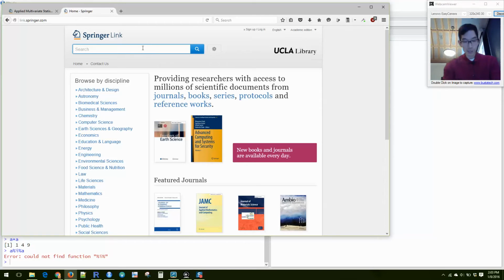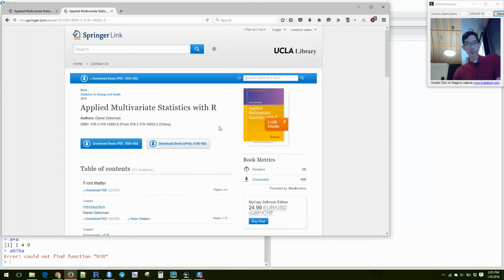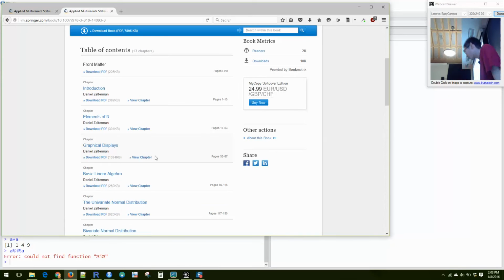And then just type in multivariate statistics R, and in your first result there will be Applied Multivariate Statistics with R. You can just download the PDF, or you can download chapter by chapter, so I guess it's easier to navigate if you want to do it that way.